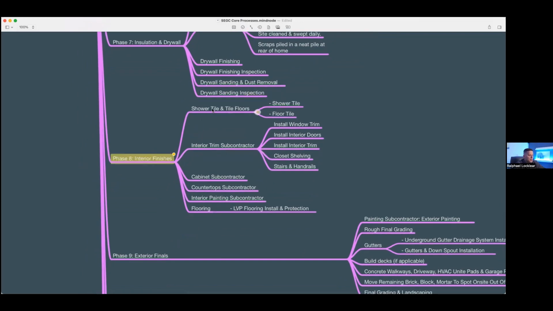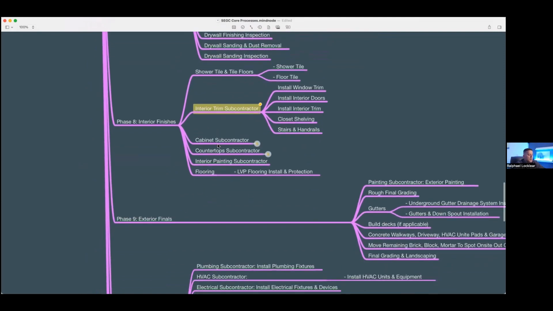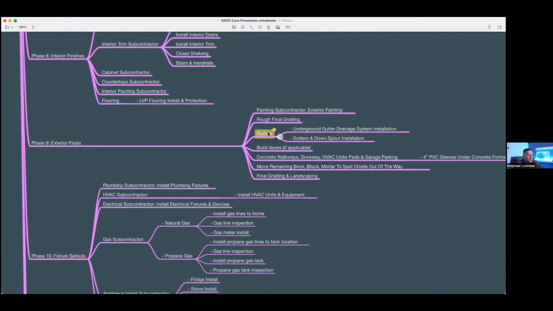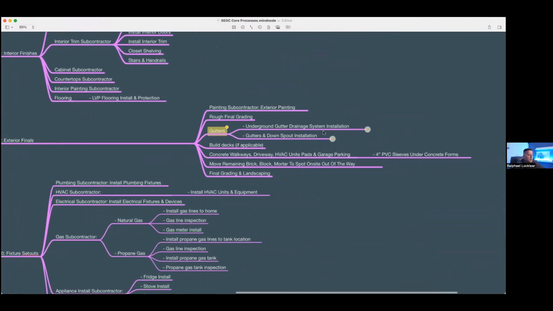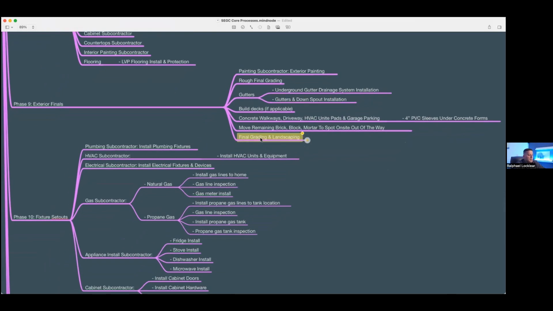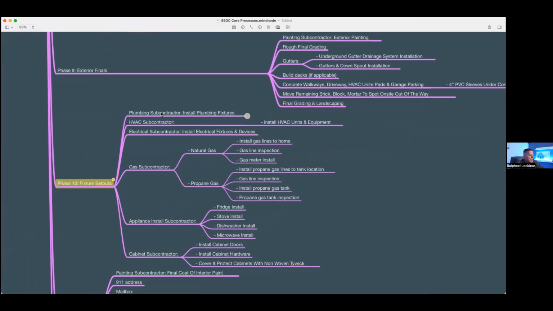You're into your interior finishing stages, where you do your tile shower and your floors, your interior trim, cabinets, countertops, interior painting, flooring, exterior finals. This is where your painter is painting the exterior, your rough grading, and you talk with your gutter folks to make sure your underground gutter drainage ties in with the rough final grade so you've got the right slope away from the home, installing the gutters and the downspouts, decks, concrete walkways, removing all the materials off the site, out of the way, then your final grading, then your fixture set outs.